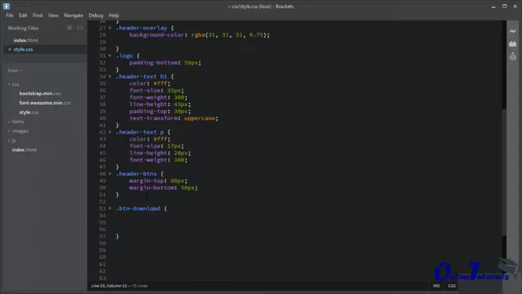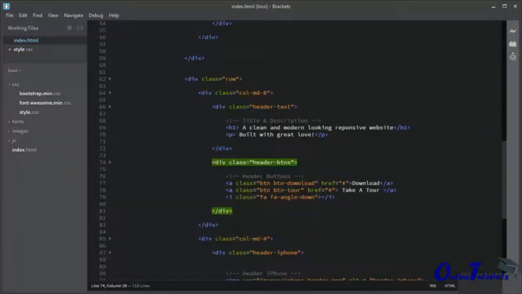Let us also add CSS for the focus, active and visited states, and it would be like button focus, and let me copy it. The second state is active and the third is, I think, visited. Okay, let us add CSS to this button. This is the class we added, btn download.